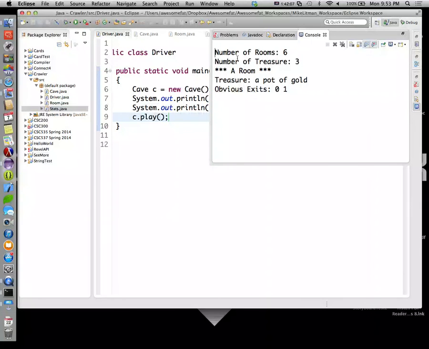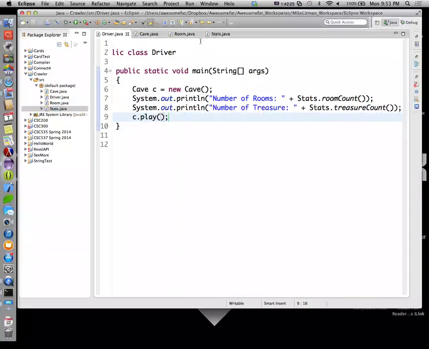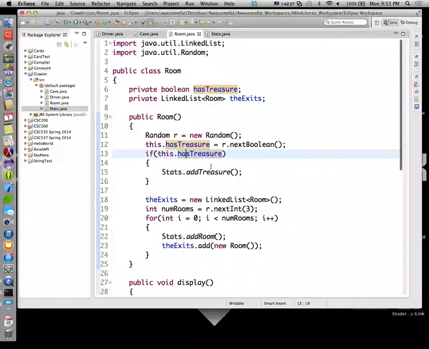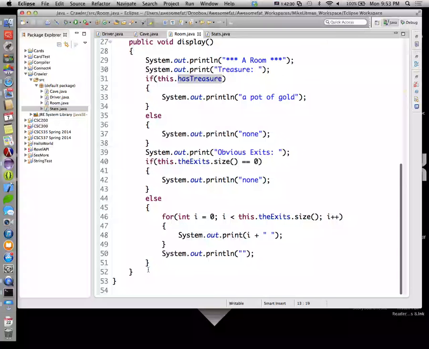We have 6 rooms. 3 of them have treasure. Here's our very first room. There is treasure in the first room. It's a pot of gold, and the obvious exits are 0 and 1. So from here, we should be able to say where we'd like to go. And then you'll have a winner thing if, when you get to the end of a cave, your high score equals number of treasure, then you're a winner.